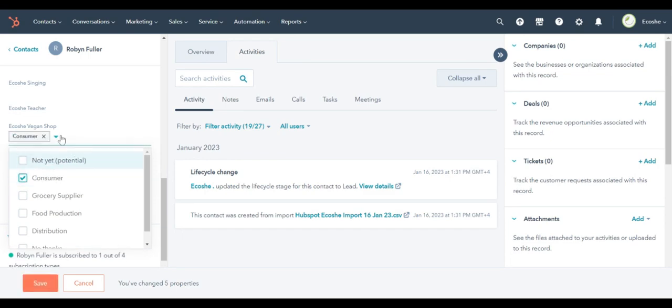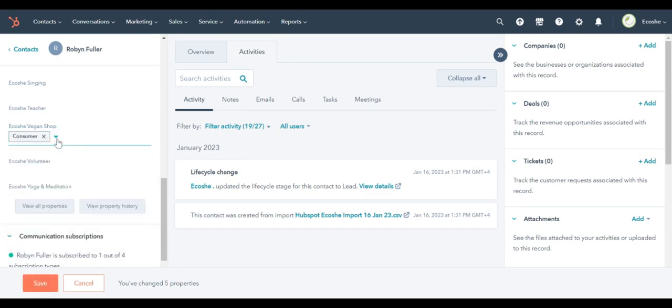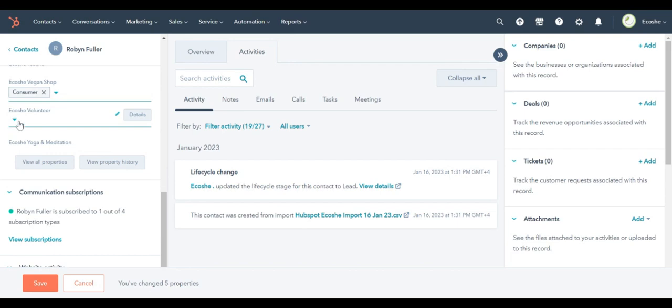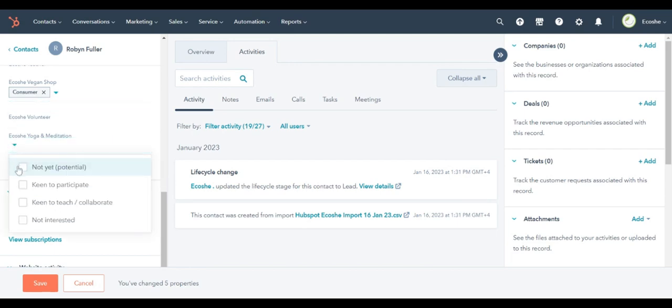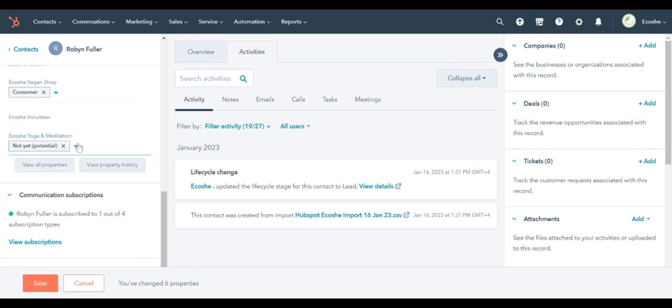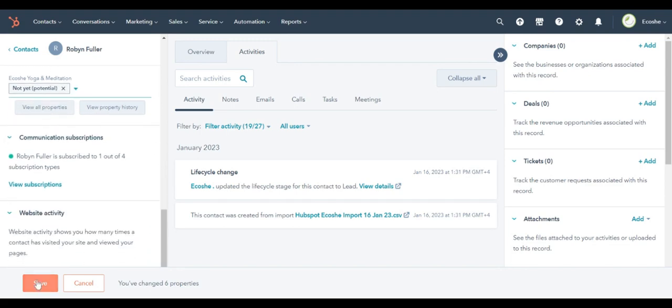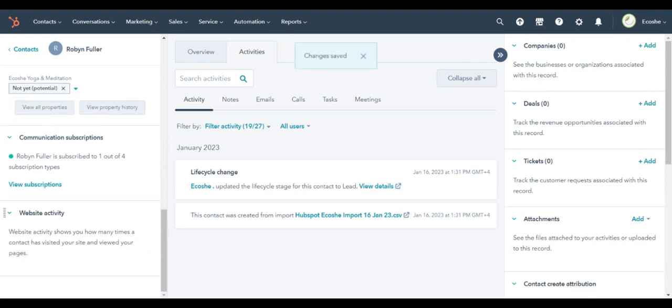Yes, she probably wants to be a consumer. And then, when we can see that there's sort of 100 people in London that want to be a consumer, we can start a little distribution point in the UK. And are they interested in yoga and meditation, whatever, and just fill that in. And then you save. Don't forget to save at the end of that.